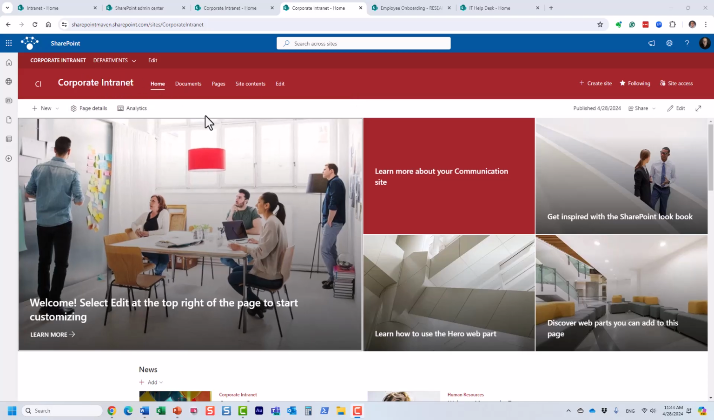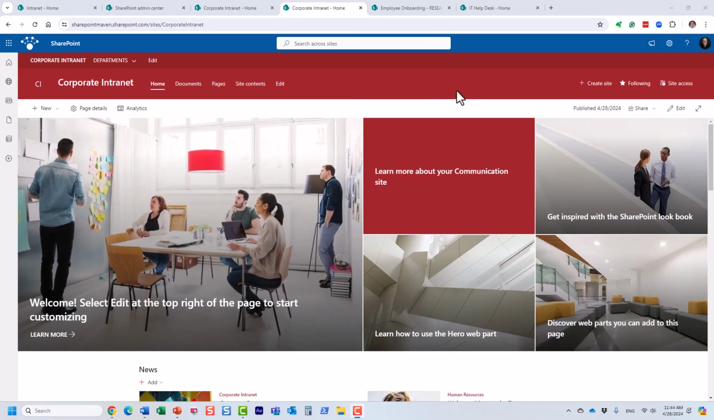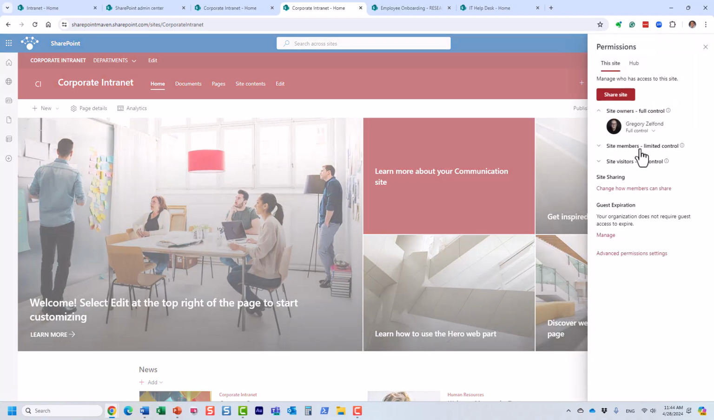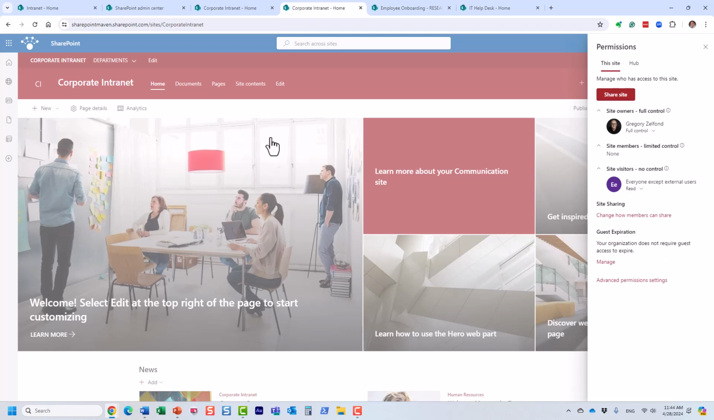So again, the first step is we need to enable hub site permissions sync. And to do that, you just navigate to the gear icon, Site permissions. And this is where you set permissions to your site. Now, these are permissions just to my site. So at the moment, I'm the owner, and I don't have any members, and everyone within the organization has read-only access to the site. Again, access to other sites is controlled through permissions on those respective sites. The permissions do not propagate automatically to associated sites within the hub.